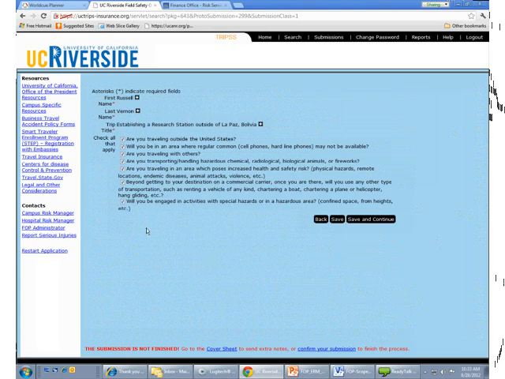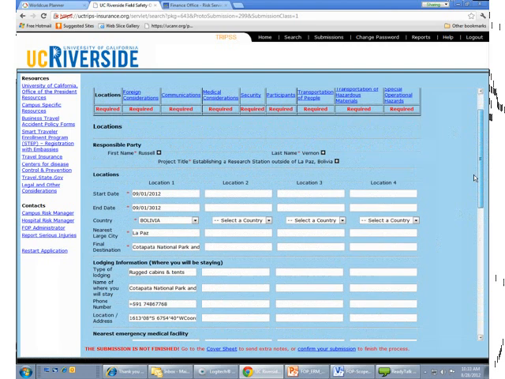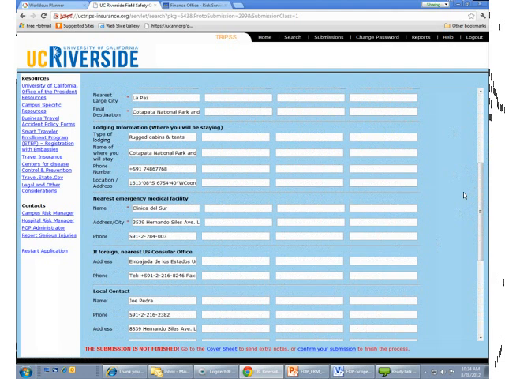Again, I've connected all these things so you can see. You can go to the location. You list when you're going to be there, what the largest city is, what type of lodging you'll live in. We had a woman die from the hantavirus because she lived in a cabin that had rats living in it, and she was exposed to their feces and urine. Nearest medical center, where the consular office is, and a local contact.